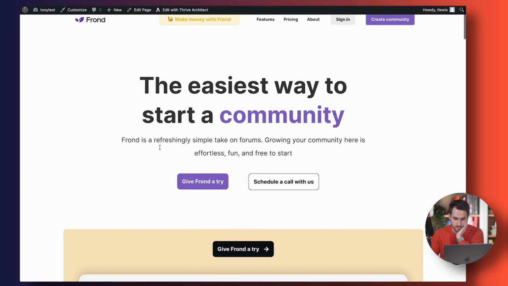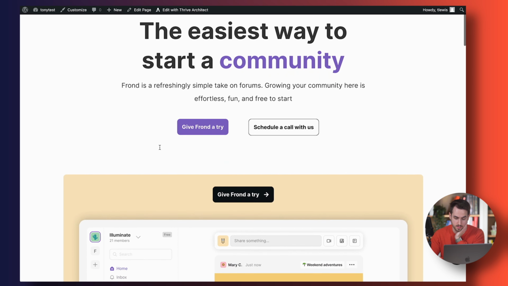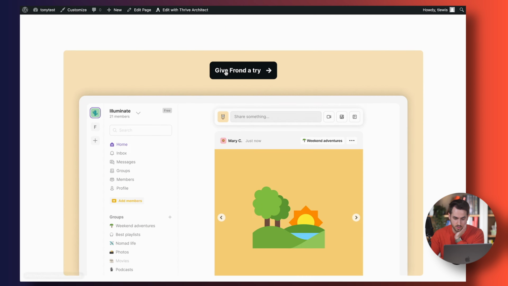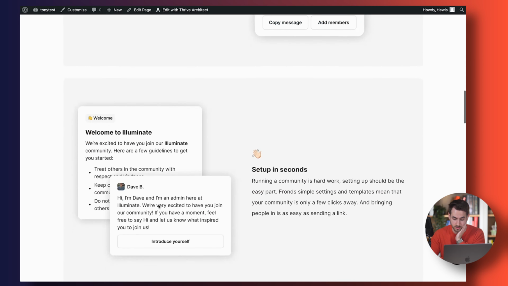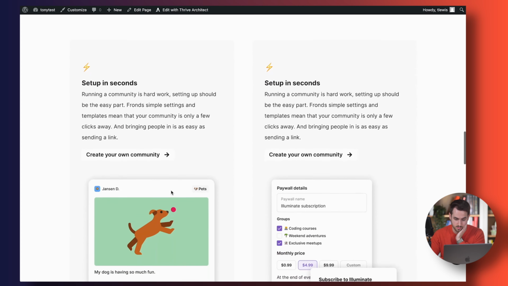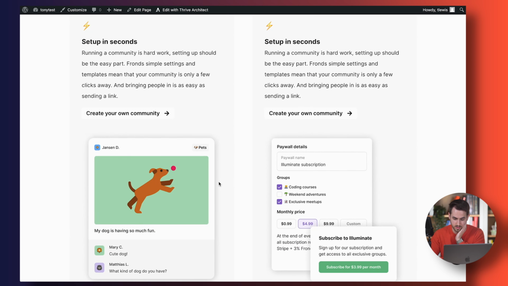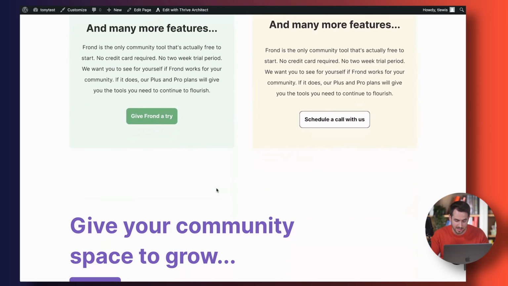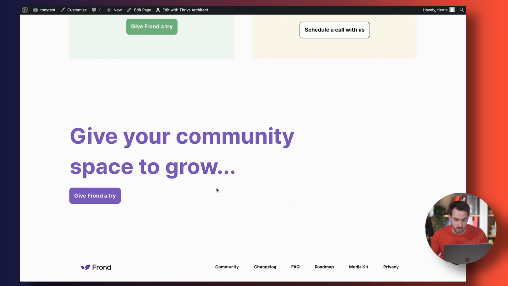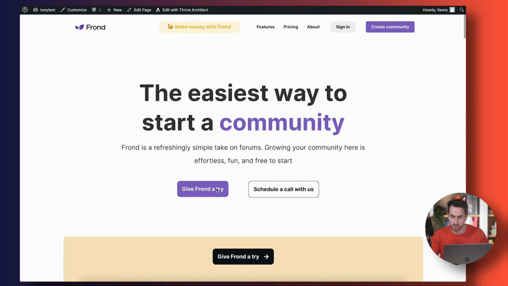All right, Frond, the easiest way to start a community. This grows, looking pretty cool. All of our buttons grow actually, which is kind of nice. Looks really, really fancy. I kind of really like this design. I mean, it's simple, but it's catchy. It's easy to read. It really communicates what your business is about really quickly. I love this. Pretty happy with the work that we've done today. Well, I guess that's it. I mean, it's a really clean design.